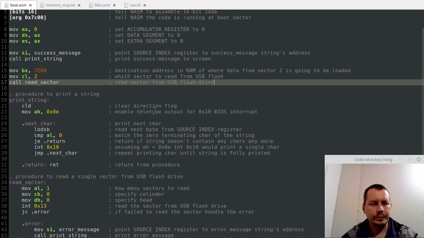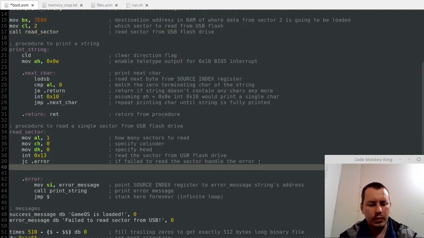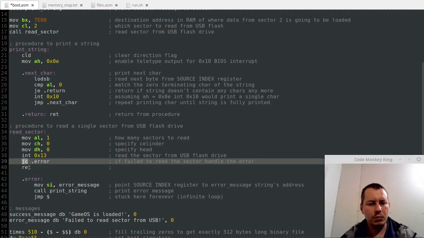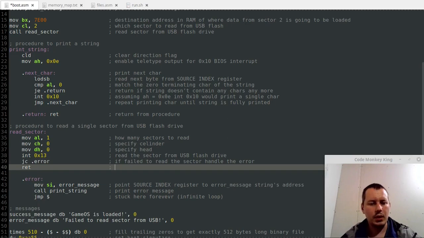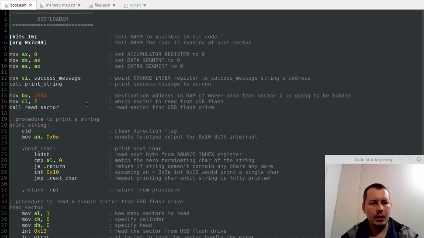Okay, so I forgot to put the return statement here. So we jump in only if carry flag is equal to true, otherwise we want to return, right? Okay, so return from procedure. Save, return from procedure. And one last thing.